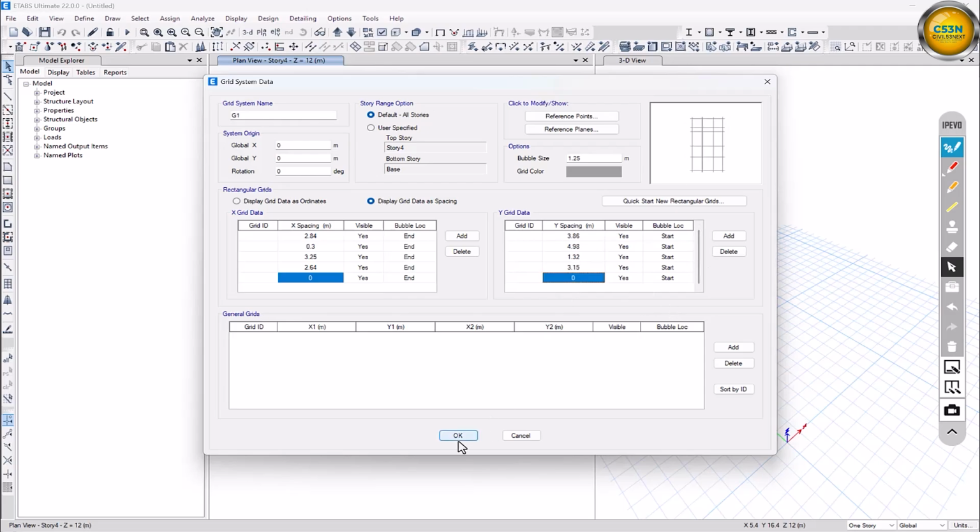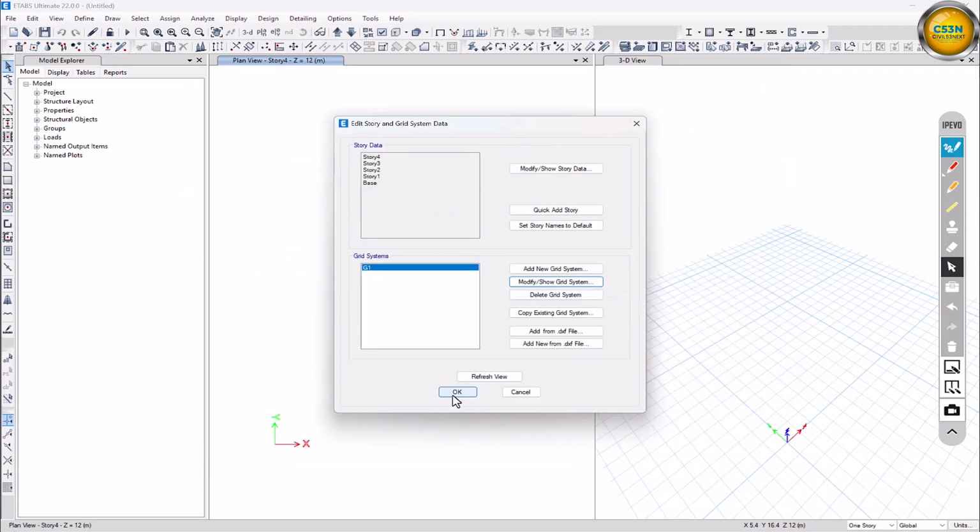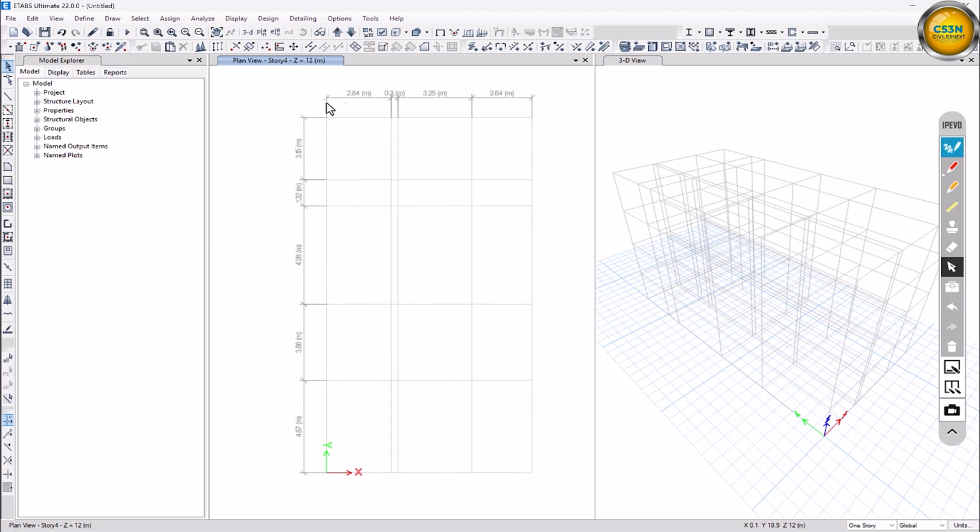Then with our grid set, click on OK. Click on OK again. So that's it. Here we are. This is our grid system.